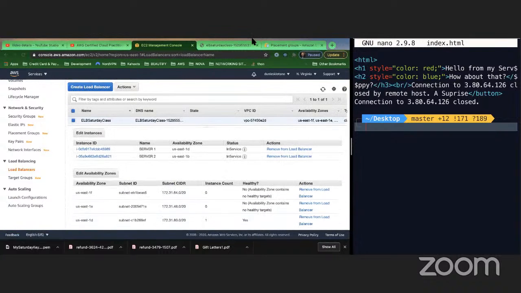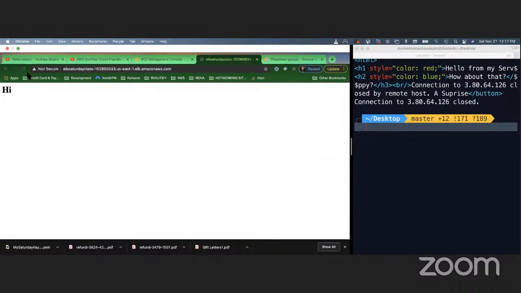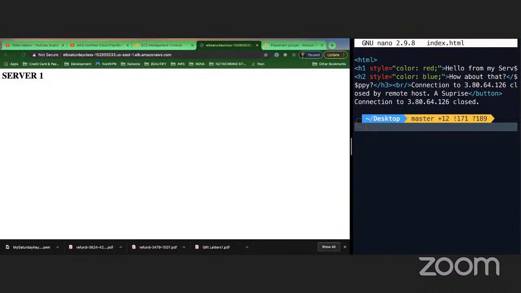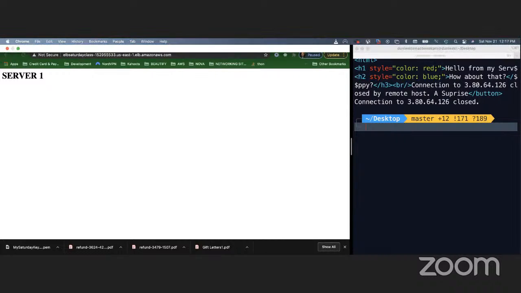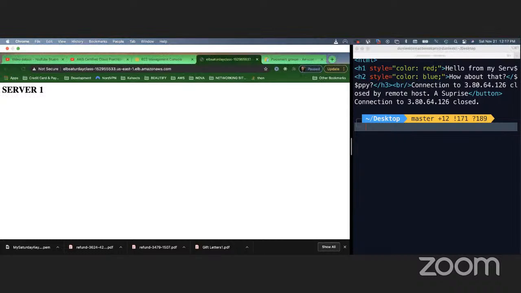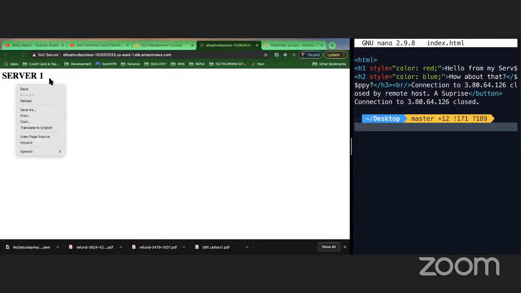In service. So let's see the magic of this guy. Let's see it. Server 2, server 1, server 2, server 1, and so on. You see, that guy is constantly just distributing the traffic across availability zones, across targets, right?